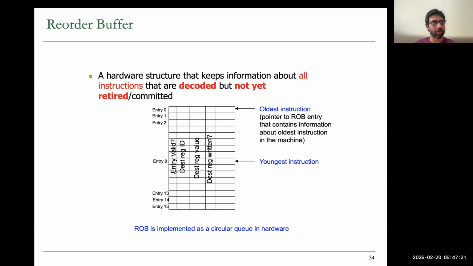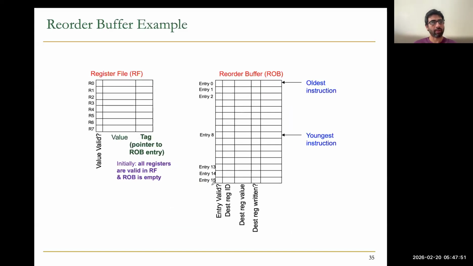You will have a valid bit which will tell whether the content of this entry is valid or not. Then the second column will hold the ID of the destination register in which the result of an instruction is supposed to be written. The third column will hold the value produced by execution of the instruction, which is supposed to be written in the destination register, right? And the next column tells us whether the result has been written in the destination register yet or not.